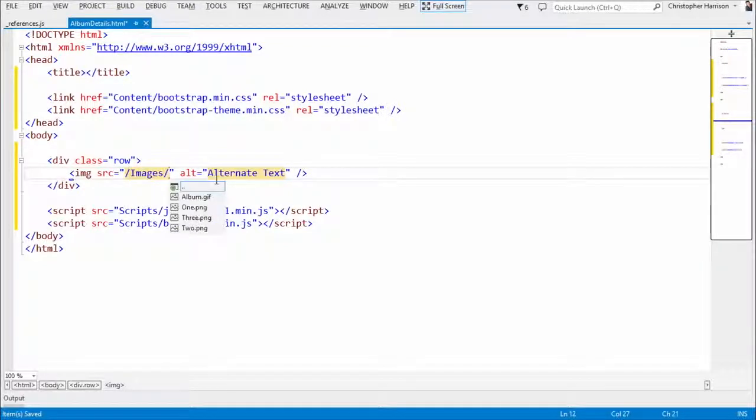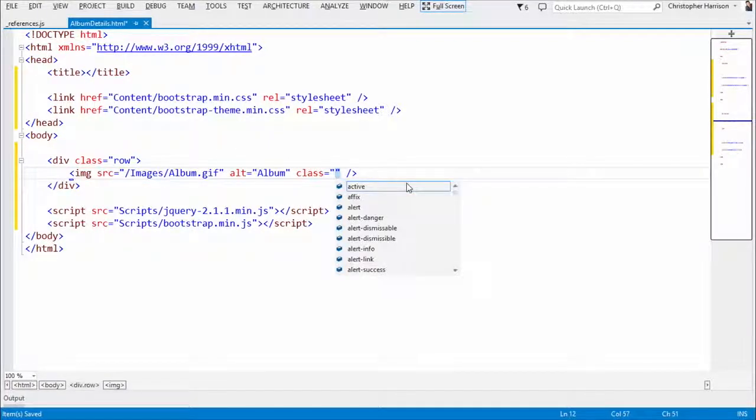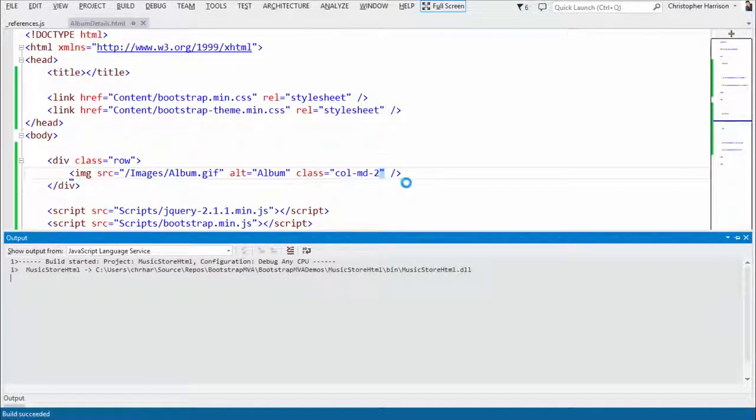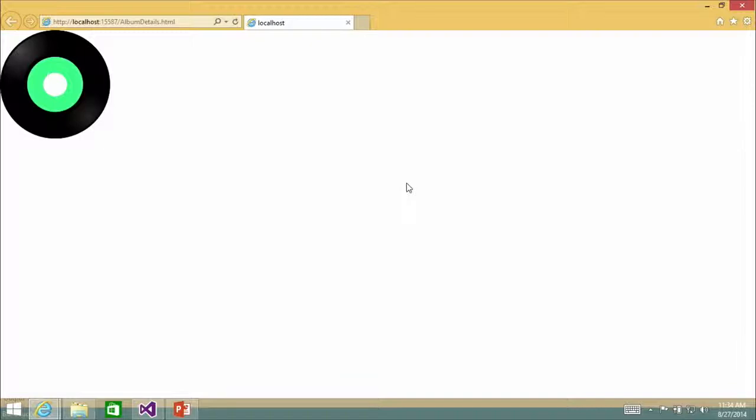/images. And then I want my album. And then on the alt text, I'm going to say album. There we go. And then I'm just going to add on my class, and I'm going to say col-md-2. Perfect. And now let me go ahead and fire up my page. And you'll notice that it's up in the upper left there. There is my little album. Now you're also going to notice that it's not giving me any white space there or there.